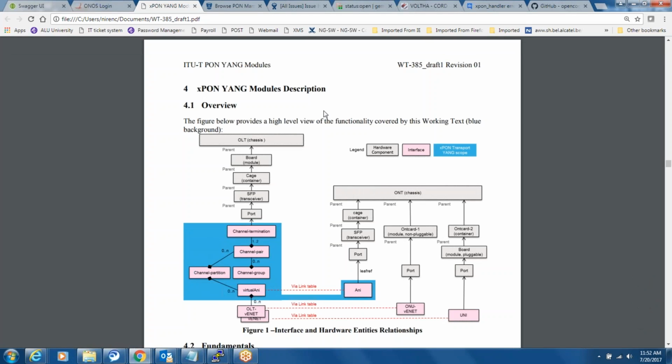And the xPON related models that were implemented in the VOLTHA. That is basically implementing the channel groups, channel pairs, the channel termination and the partition, including the VONT ANI, ONT ANI, and ENET, which you can see is defined in the blue color of this WT385. So these are the actual implementation, including the VENET, which is outside of the blue area. And as of now, we don't have the link table implemented.